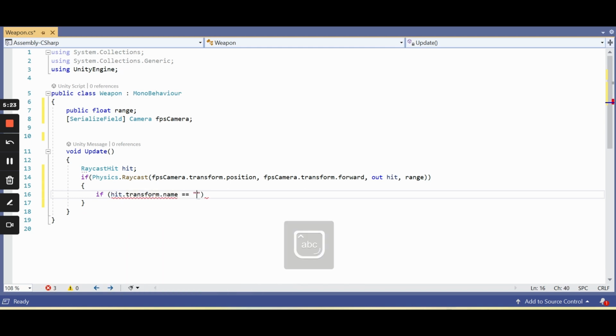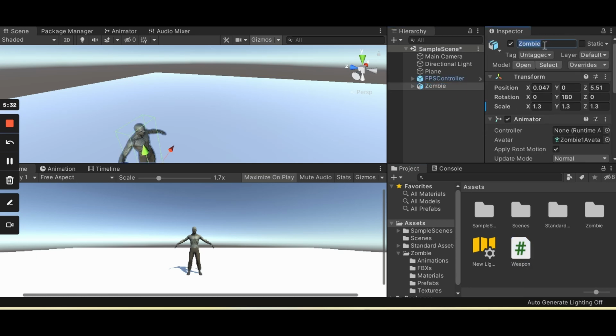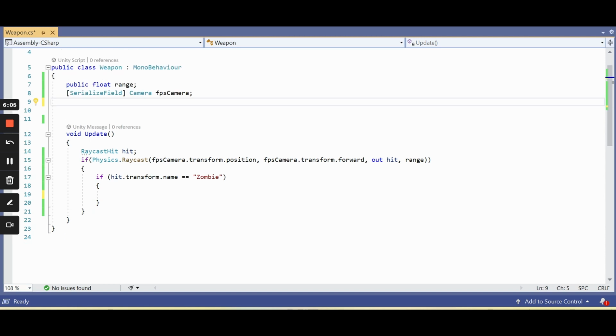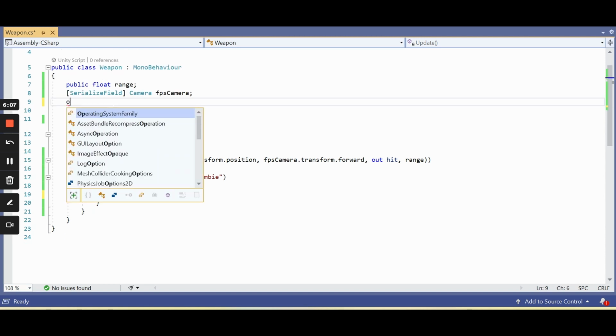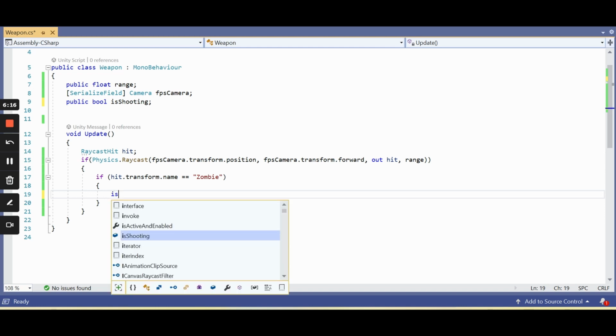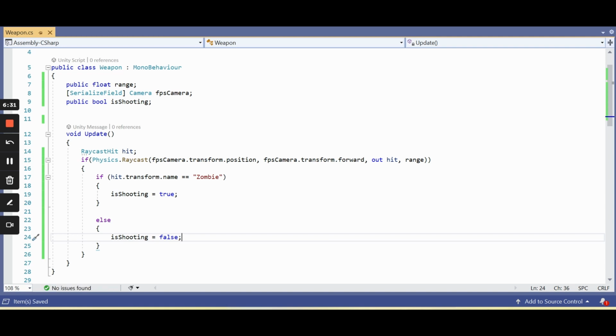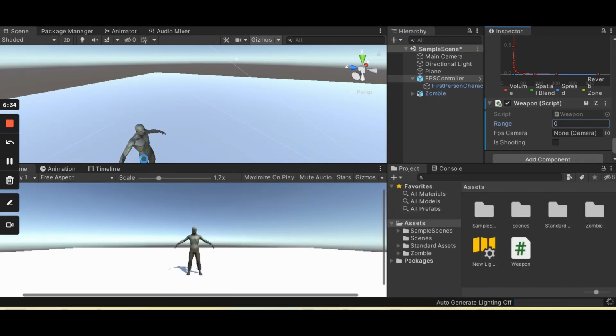If hit.transform.name is equal to zombie. Don't forget that, guys. We call this character zombie. So if it's equal to zombie, let's write here public bool isShooting, boolean, and isShooting is equal to true, and right here else isShooting is equal to false. That's it. Let's go back to Unity.